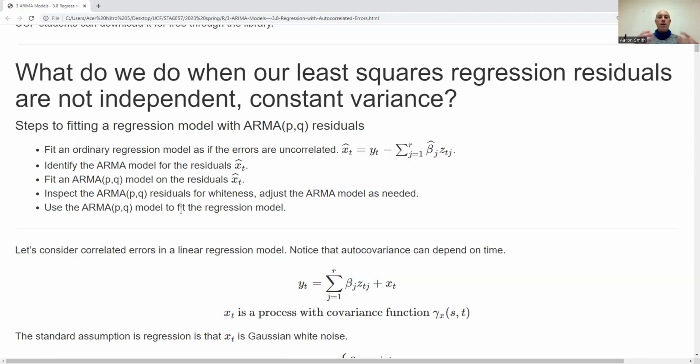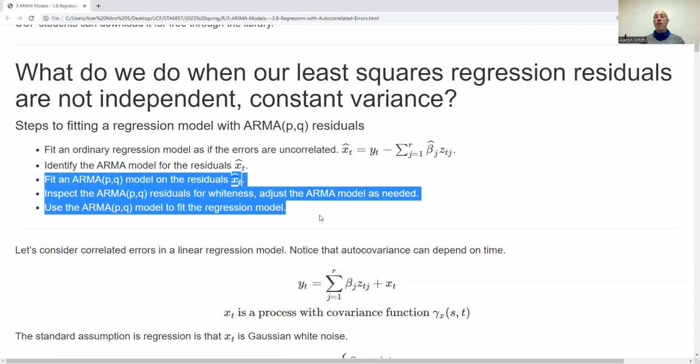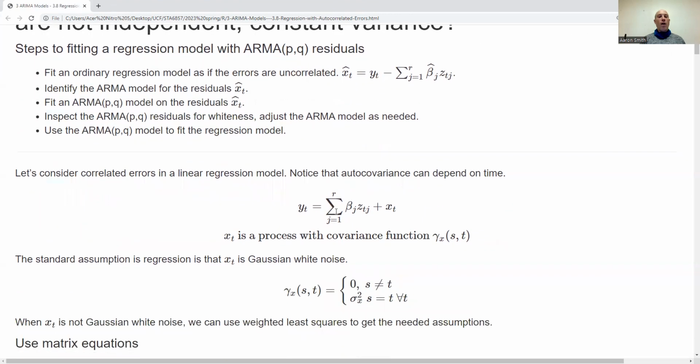And then if I feel good about it, I'll go through and use the ARIMA model to get the result. And these steps will all be spit out in one shot using the astsa package in R. The sarima function will do it for us immediately.